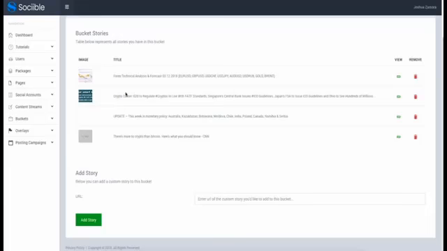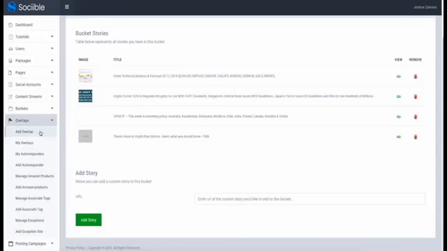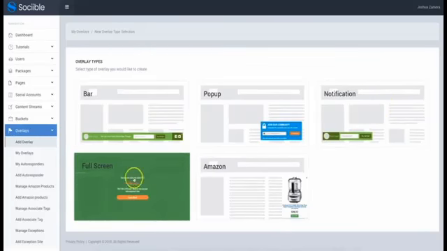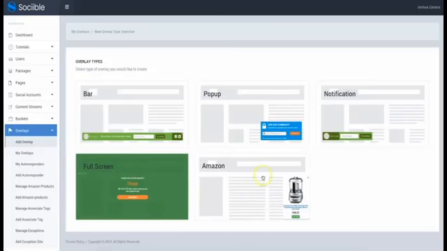Okay, so now that we have our content set up, let's go ahead and set up our overlay. And we have multiple different types of overlays built into Sociable. We have the bar down here that you can set up in the bottom and the top. We have the pop-up, which I showed you. We have a notification. We have the full screen, which I showed you, and I linked it to my Amazon. And then we have the Amazon products that allow you to just show up these different products on either side of the page that show all of this great information.